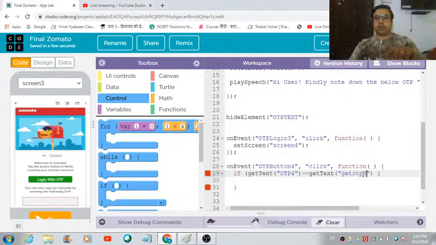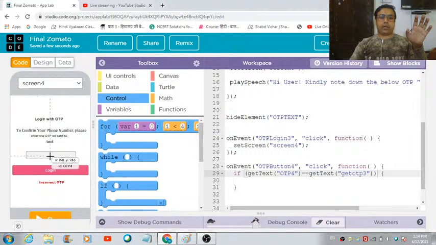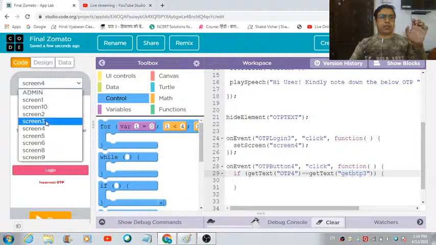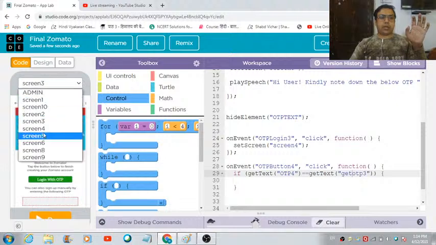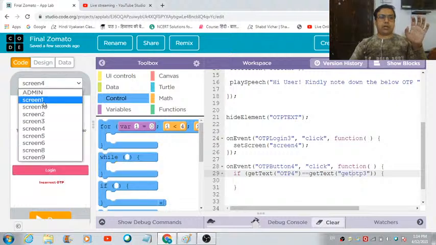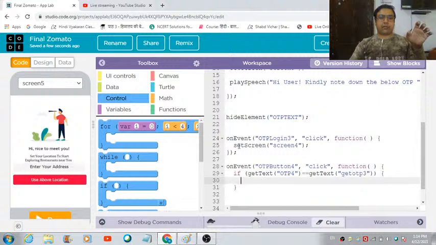Okay, now if the text which the user is going to enter in this component matches with the one which the user got to see in this component, I would like the user to get redirected on this screen 5. For doing that, we can make use of this set screen block, and let's replace this 4 with 5.